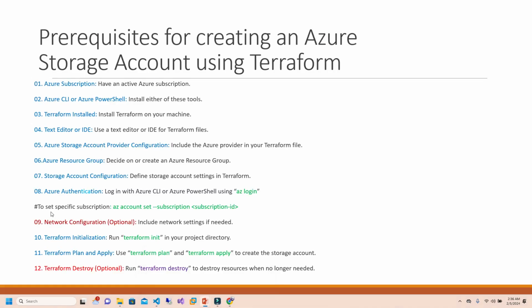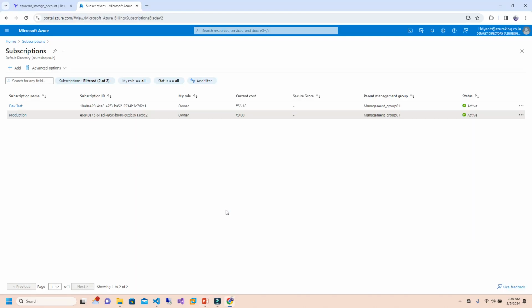To set a specific subscription, if you have multiple subscriptions and want to use a particular one, you can use this command: az account set --subscription and then the ID. So I have copied this subscription ID. I'll copy from here also so that it'll be easy for you to understand.